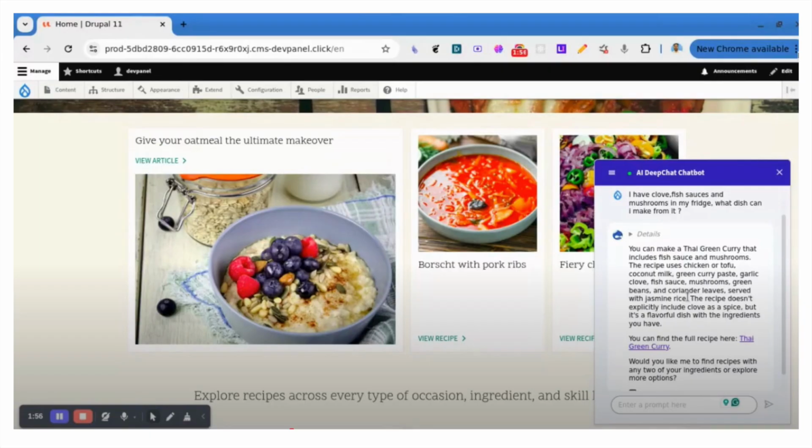And then, yeah, you can talk to the chatbot about the recipes, and you can say, okay, this is what I have in my fridge. This guy talks about, I have clove, fish sauce, mushrooms in my fridge. What dish can I make with it? It tells you the dishes you can make with it.